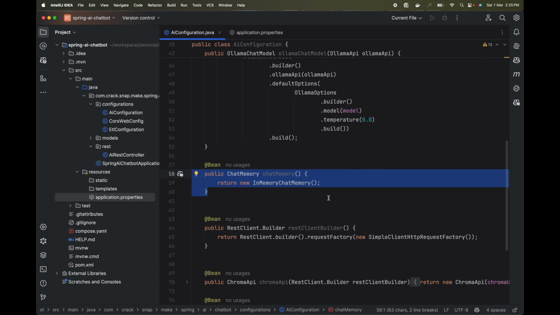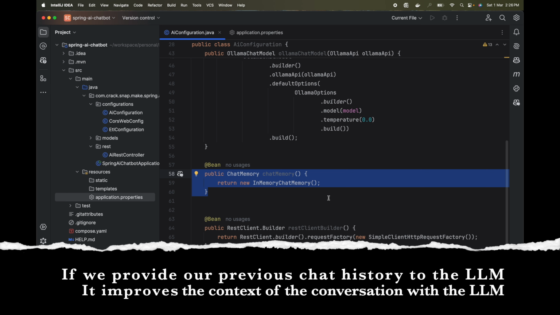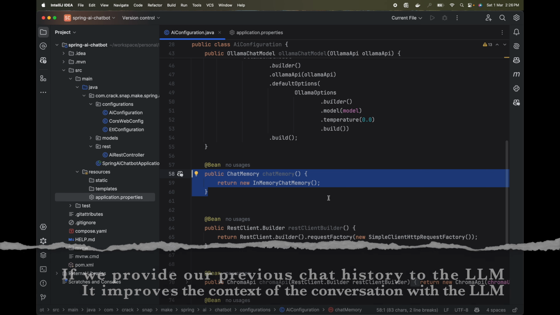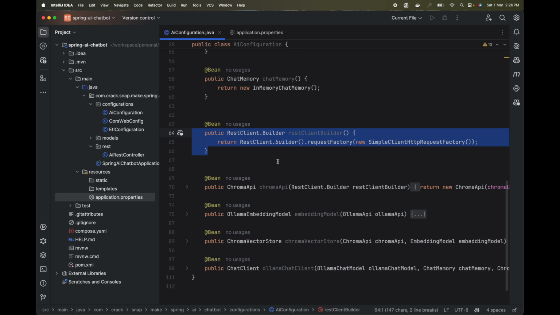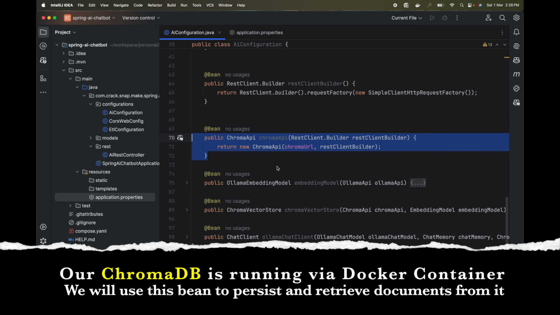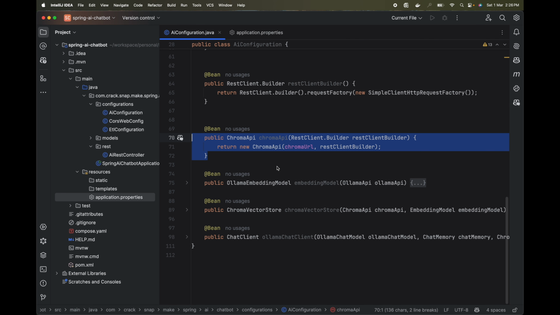Now this bean will help us to create an in-memory concurrent hash map to store the conversation between us and the LLM. Think of it like a bucket to hold the conversation between us and the LLM. Later, we provide this conversation as history to the LLM to improve the context of the conversation. Using this bean, we are creating a simple HTTP client builder, which we will pass to Chroma API later on. Now this bean will create an instance of Chroma API where we will provide the Chroma URL that we read from the application.properties and the REST client builder that we created above.